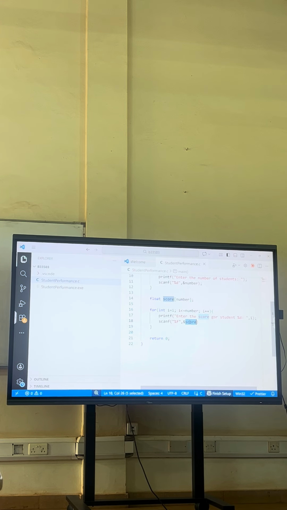So on score, but remember, score is an array variable. Okay? So we have to put at that position I. So that's the first thing.